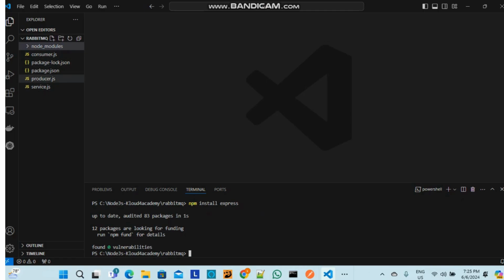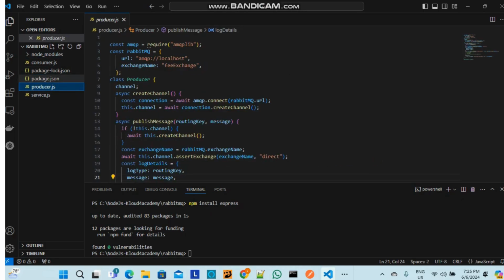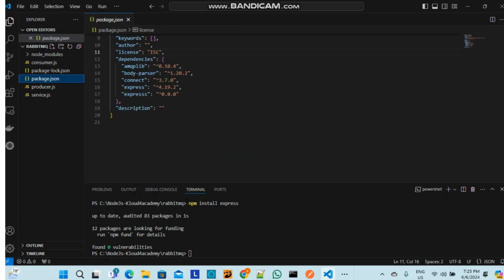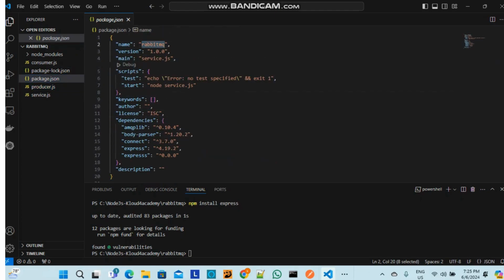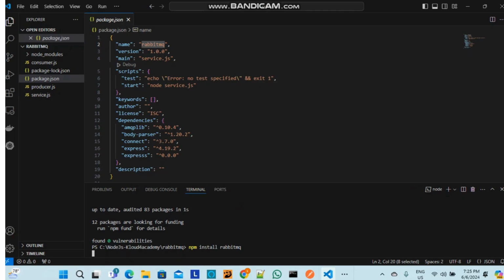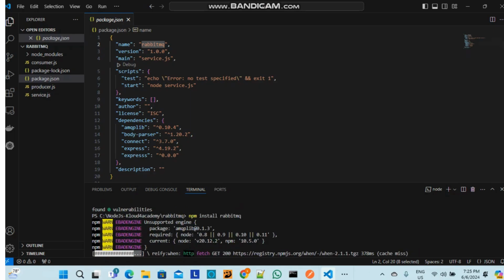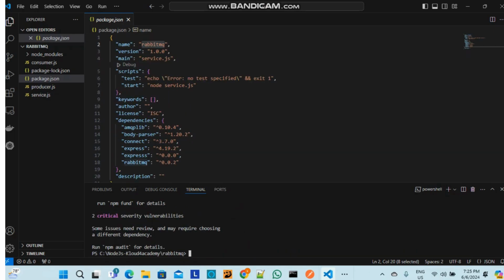So if I go to, not producer, I'm going to AMQP lib, yeah, AMQP lib. If you go here, we have to install amqplib, like npm install amqplib. Once it is installed, the RabbitMQ module is installed, right? That's it. Once you install, package.json will be created where you can see all the dependencies: amqplib, body-parser, connect. Connect is not required, you can remove it.